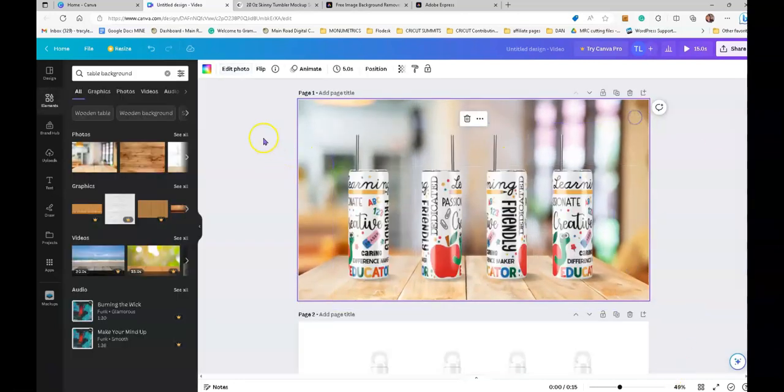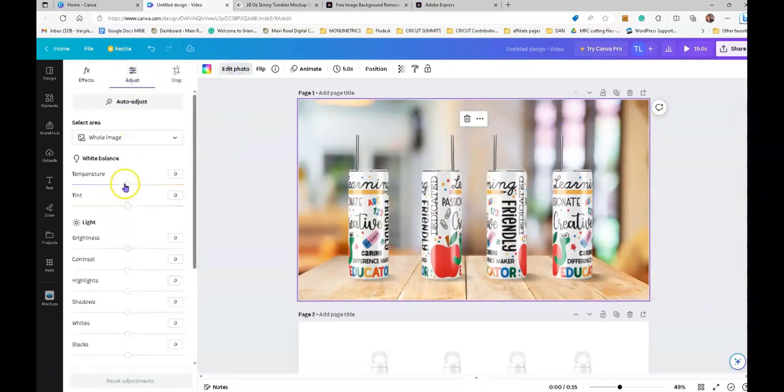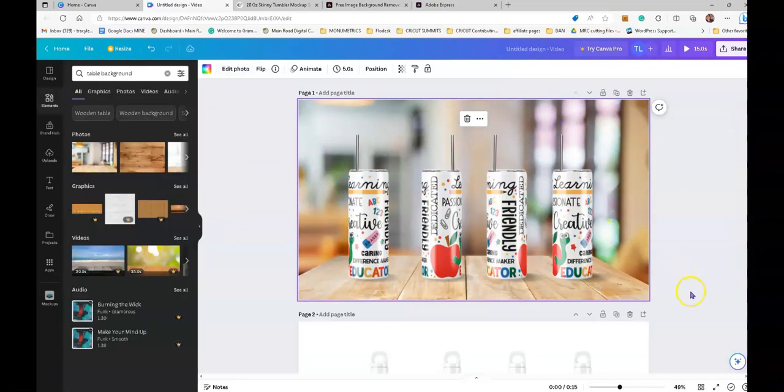Okay, and if you want to change the color of your background, you can change that a little bit. Like say you don't like how light it is, you can make it a little bit darker. But that's it, now you've just made a Tumbler mockup, okay? But there you go, there's your Tumbler mockup.